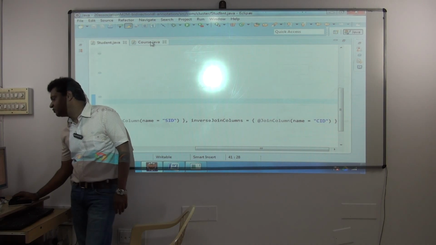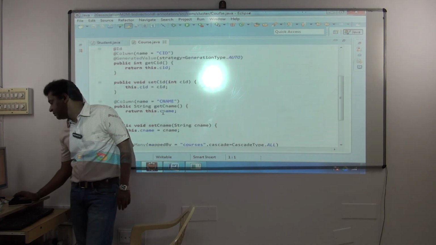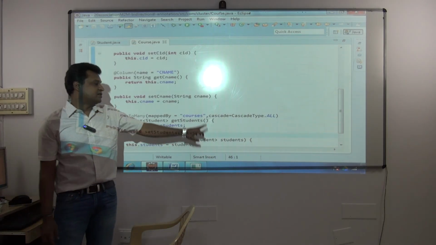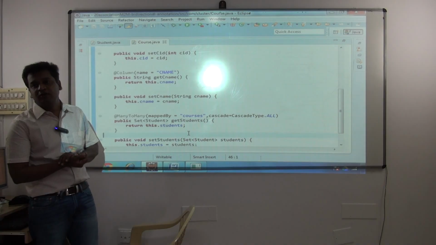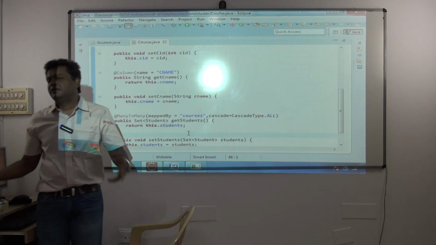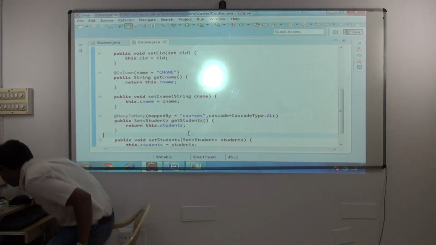One more, this side course, what we have to do? This is all the same. We'll use many to many only, but mappedBy courses, cascade is equal to CascadeType.ALL. So if you use one annotation on this side, it is sufficient. Result is same now. You have already seen the output. Clear?